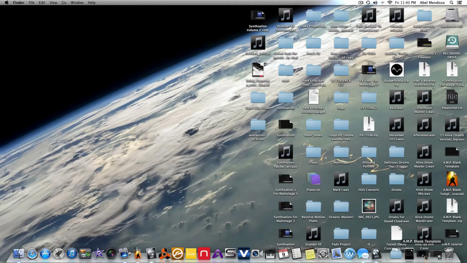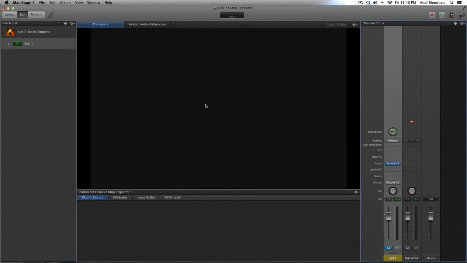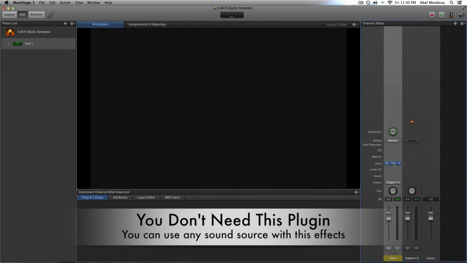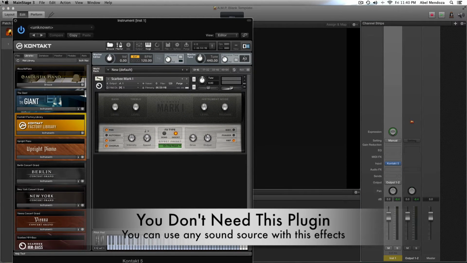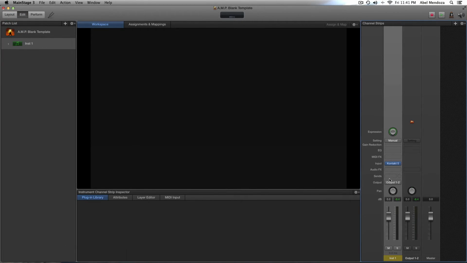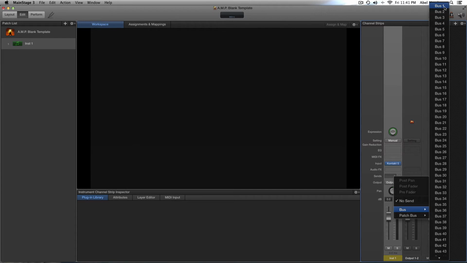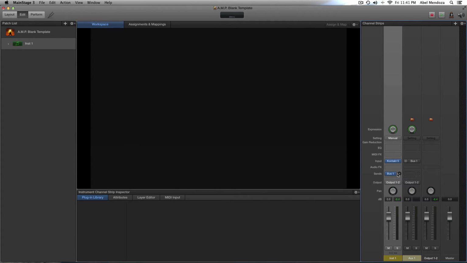So now let's go to MainStage first. So let's say you have your instrument, right? That's the instrument we used today. It's actually a Mark I from the Vintage Keys for Kontakt Player. So go here in a send slot and pick any bus. Let's pick bus 1. If this one is already used, just pick any bus. I'll pick 1 because they're empty, and turn this level up to 0 dB.